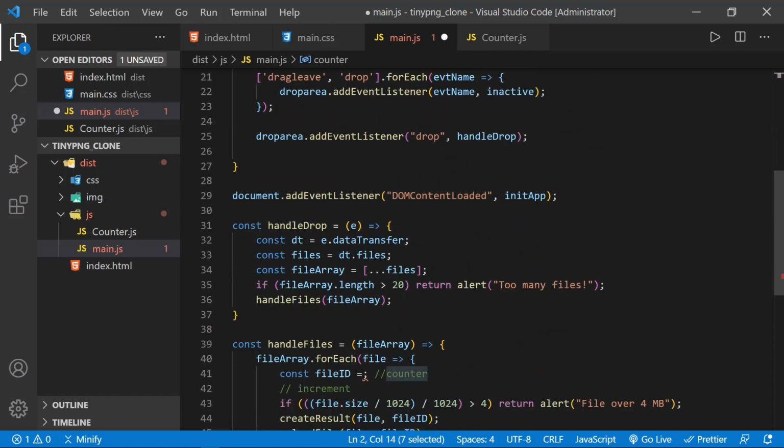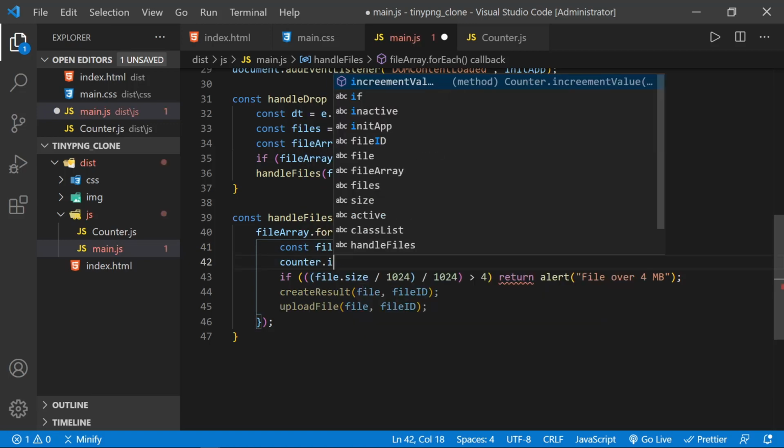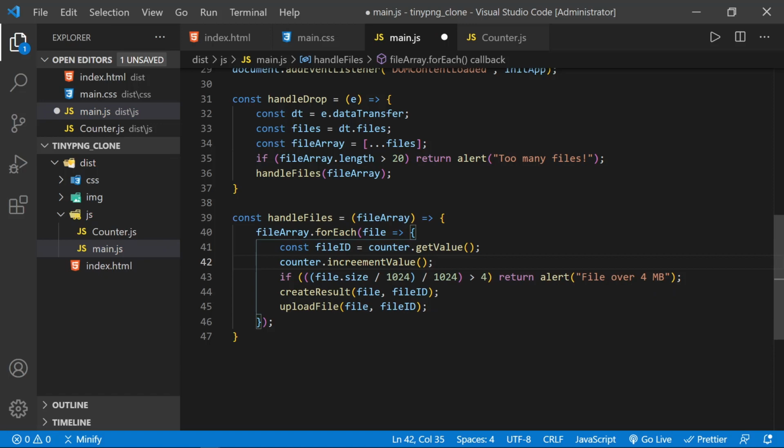So we'll scroll back down, and where we defined our file ID, we'll just say file ID equals counter.getValue. And then on the increment line, we'll take the counter and we'll call increment value. Now we need this individual ID for each file because there's the potential for a user to drop the same file name twice, and then it wouldn't have any other individual defining characteristics because the file would be identical. So we're passing along a simple counter file ID value.